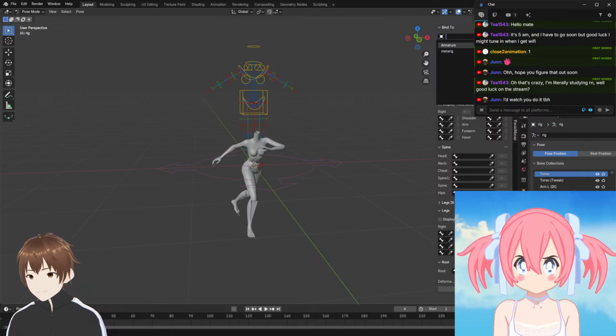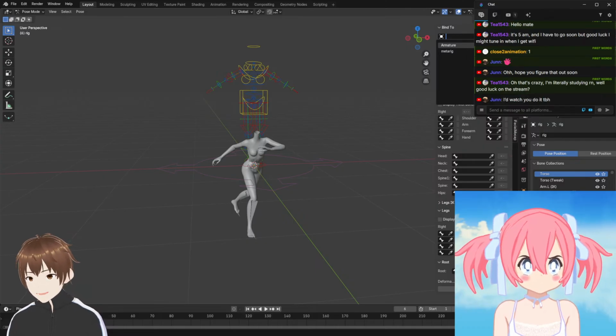Okay, so he's got Armature, which is the character with no animation, and Armature.001, which is the character with animation.